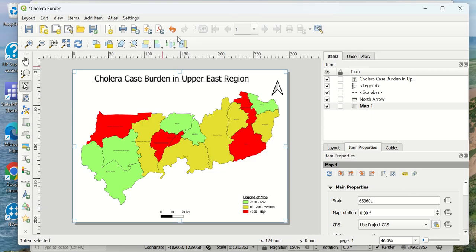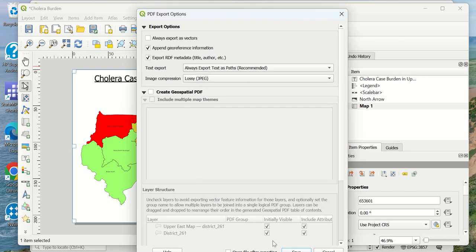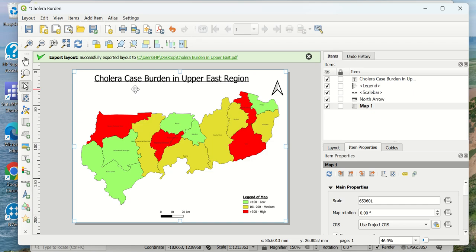Now you can just go to the toolbar and click on how you want to export it. Export as SVG, export as PDF. So I can say I want to export as PDF, and cholera burden in Upper East is the name. You can choose desktop and go to save. Once I go to save, it gives me this window that has the save there. Then you can save. Once you save, you see that it was successfully exported.